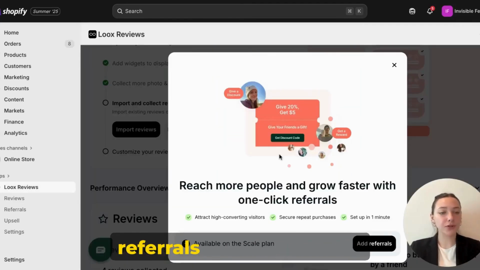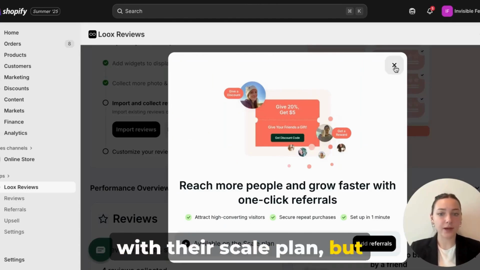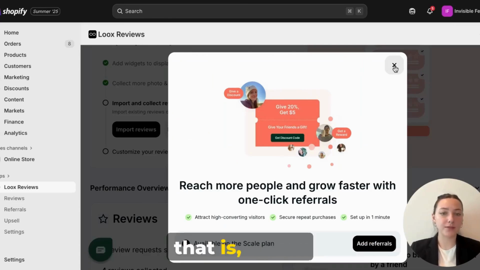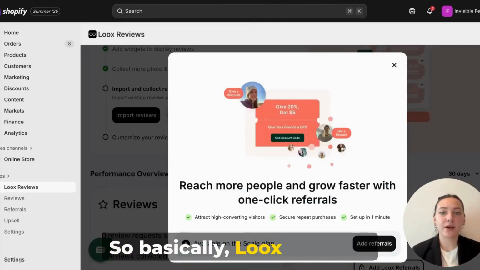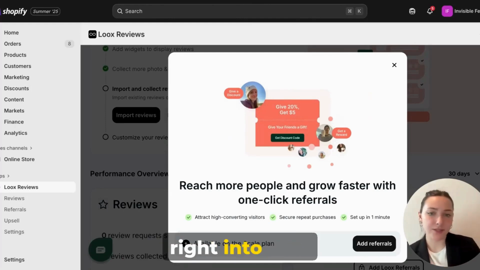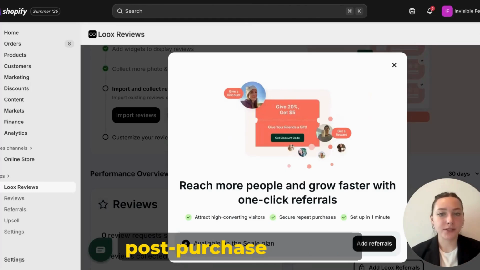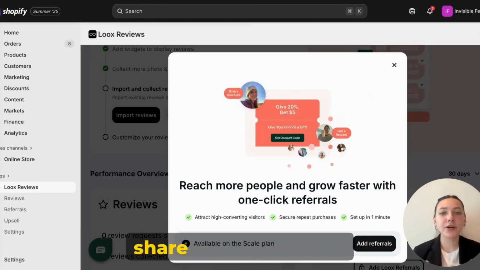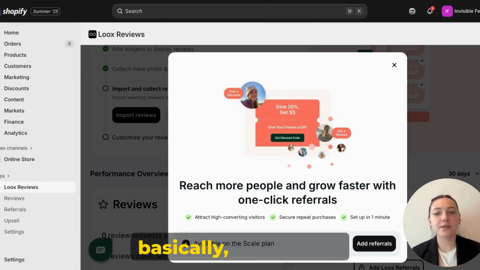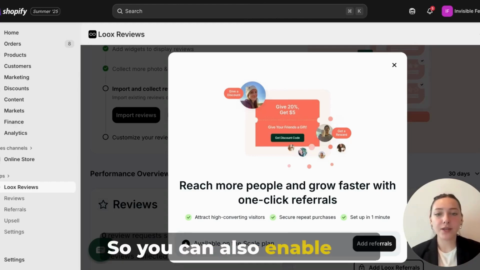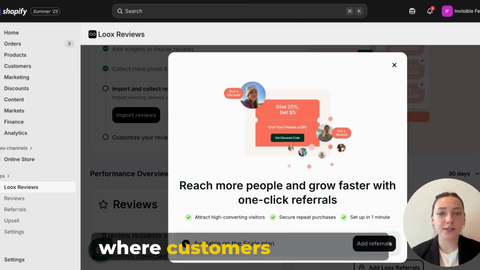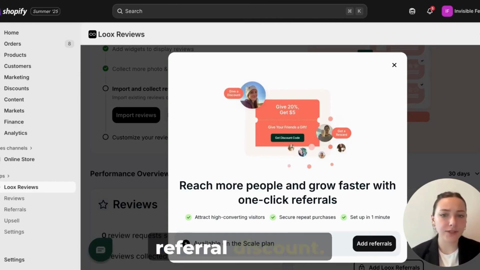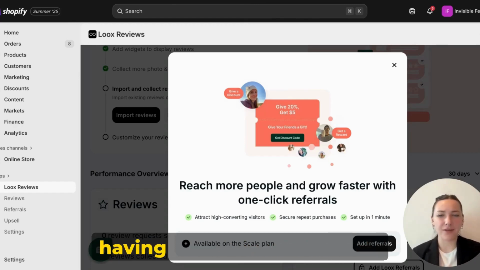Unfortunately, referrals is only available with their scale plan, but I do want you to know what that is, what it looks like. Basically, Loox includes a referral program built right into this. They offer a post-purchase referrals widget that lets customers share your store after checkout. When their friend buys with a discount, the original customer also gets a discount. You can also enable an on-site referrals widget where customers enter their email and name to get a referral discount. You'll also see the discount amounts. Of course, I recommend having a minimum purchase requirement so it doesn't cut into your profit margins.